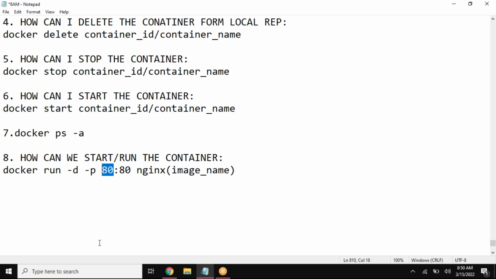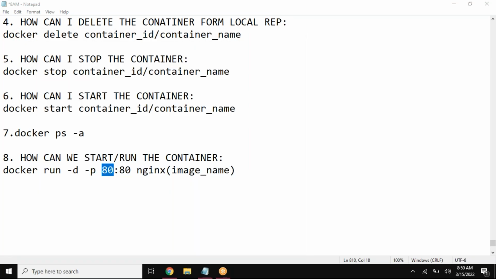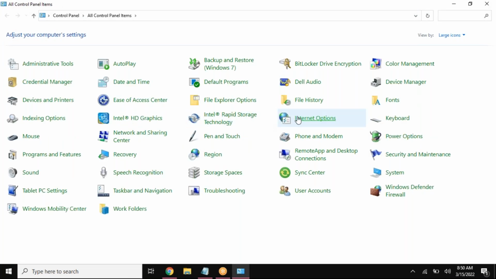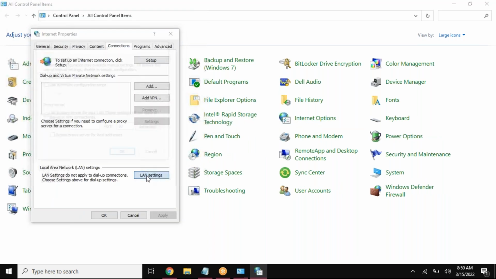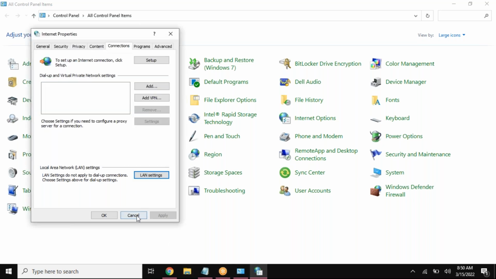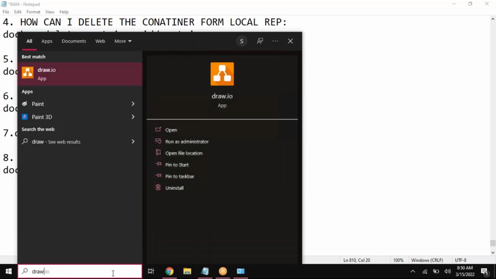Generally, if you see the control panel, it starts with port 80 on the local machine. Since my Docker host is within a local machine, I can see my connectivity in the Connections tab, LAN settings. I can see port number 80. So right from 80 it starts. This is my local host, which starts from 80. So I need to tag the port number of my Nginx to my local host port number. Okay, so let me go with my diagram here.